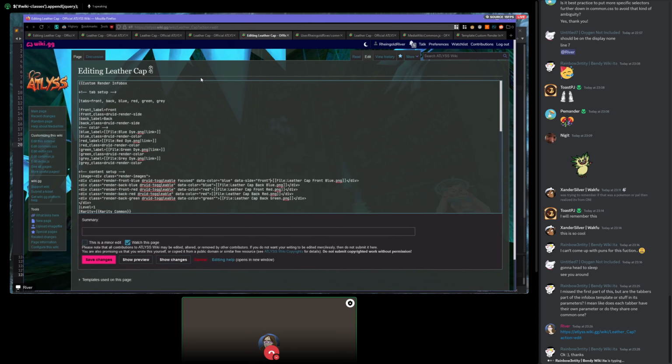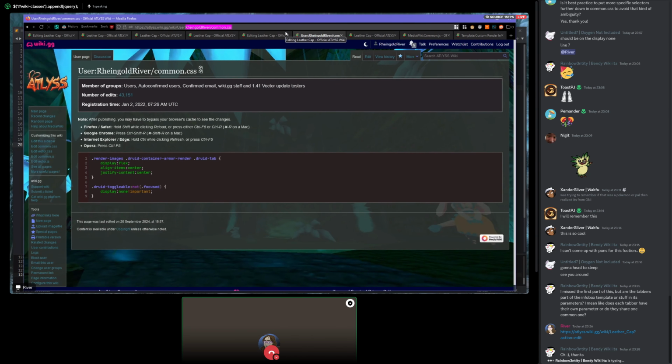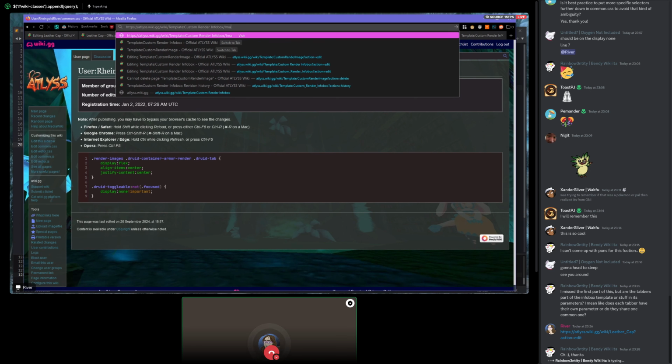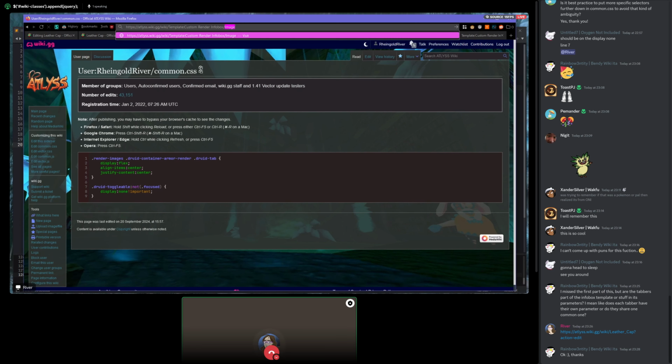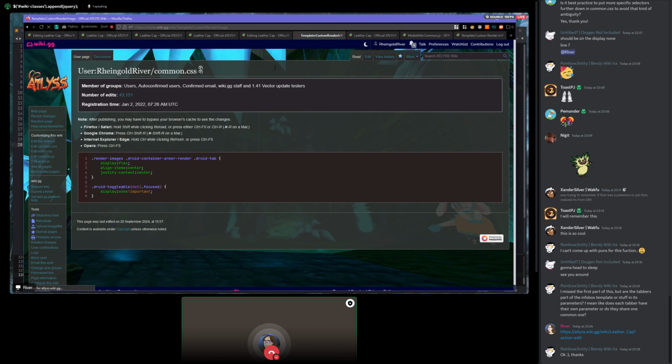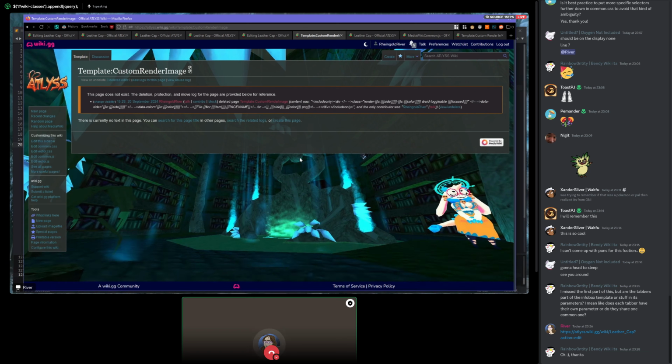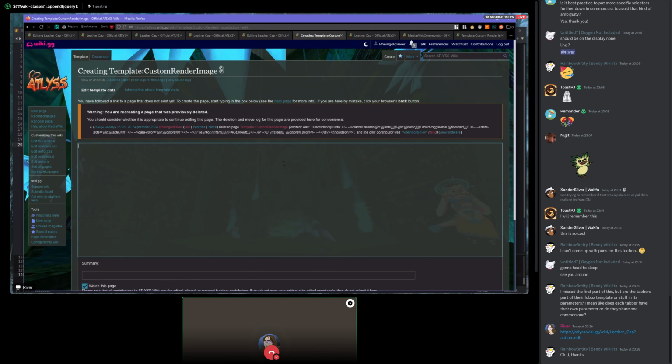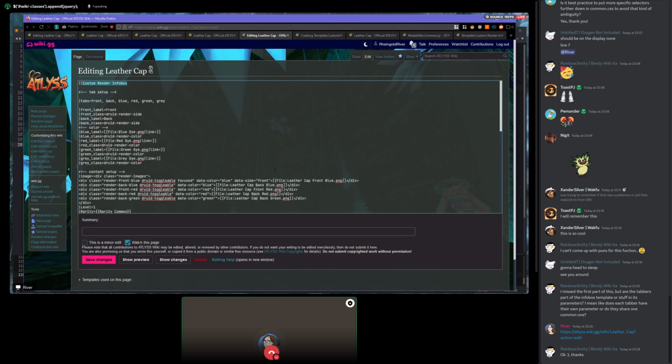People have different conventions on what they'd want to call it. Some people would want to call it like template custom render info box slash image or something. And that convention works if that's what you want to do. You do slash image. I don't like having my template names be long, so I'm just going to call it custom render image. But you can call this template whatever you want. If you have conventions on your own wiki and you don't like what I do, and you're like, oh my god, why would you not folderize your template that way? It's okay to not like that.